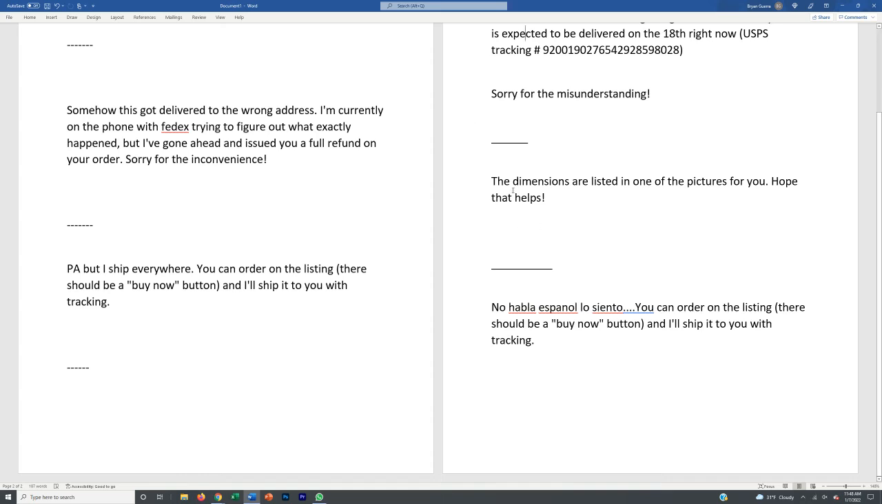But chances are the dimensions will be listed somewhere, and then you can respond with a template like this. Most people aren't checking. They're literally just seeing it, gut shot, and they're sending you a message like, hey, what's the length of this, without even checking the description or reading through it, okay?